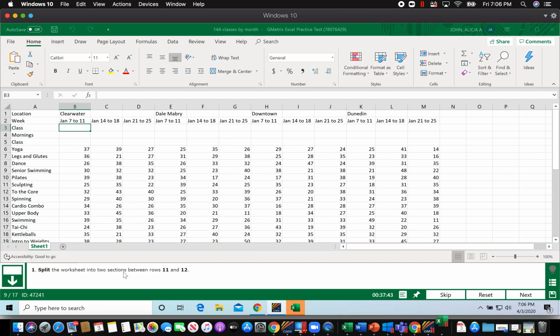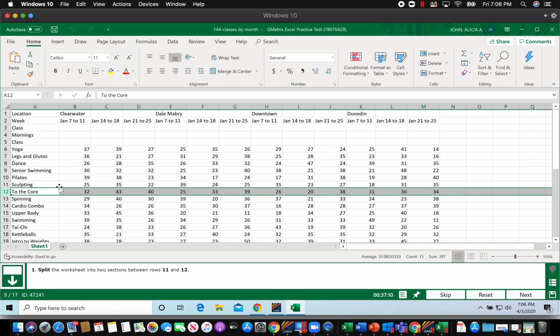Split the worksheet into 2 sections between rows 11 and 12. Now, as a review, when you split a worksheet, it is allowing you to view the same worksheet in 2 different, let's say, windows. So the split will occur above the row that you select. So right now it wants us to do the split between rows 11 and 12. So guys, you would select row 12 because remember what I just said. The split occurs above the row that you select.